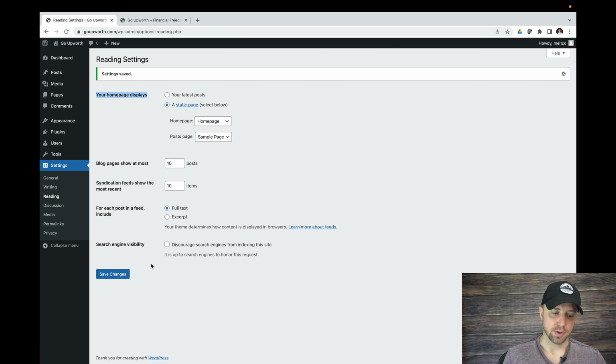This one is very important. So search engine visibility. Sometimes this will be checked. It depends on what theme you're using. But if you are just building your website, it's not ready, you don't really want to launch it yet, it's a good idea to check this box and say discourage search engines from indexing this site, because it's not really ready yet.